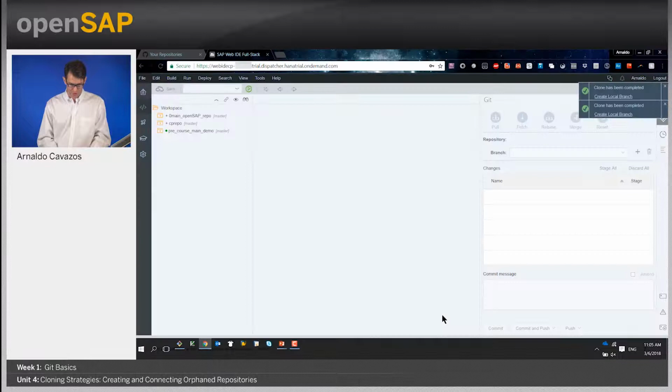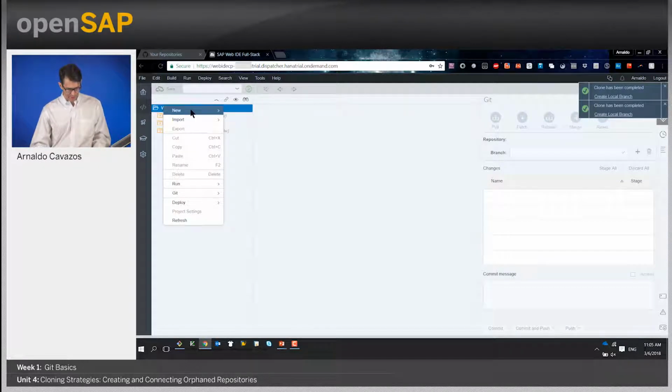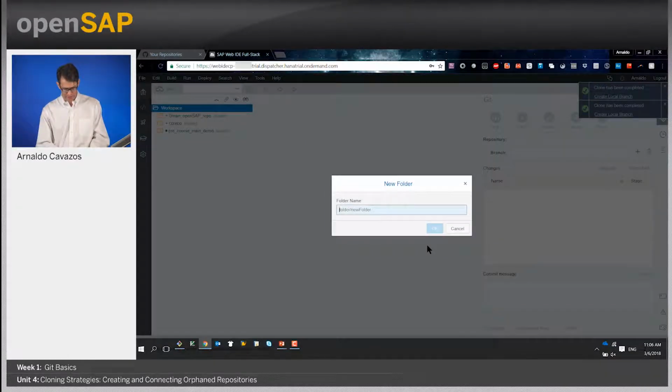We're going to go to Web IDE, and let's just create a folder. We're pretending that we are doing a personal development experiment. So let's create a folder to hold our new prototype. We'll call it personal prototype.